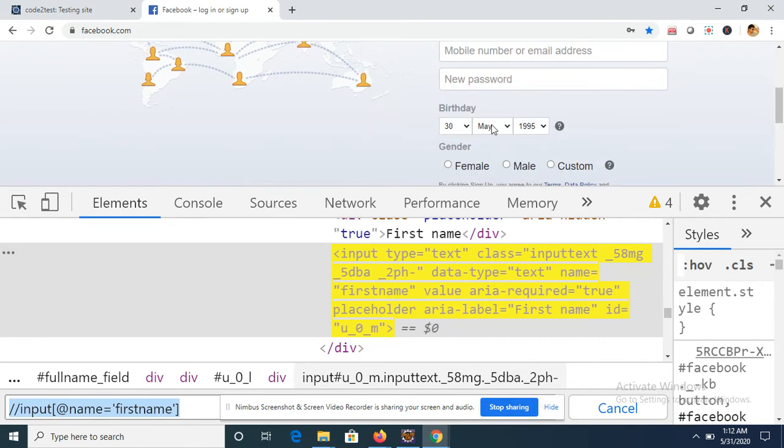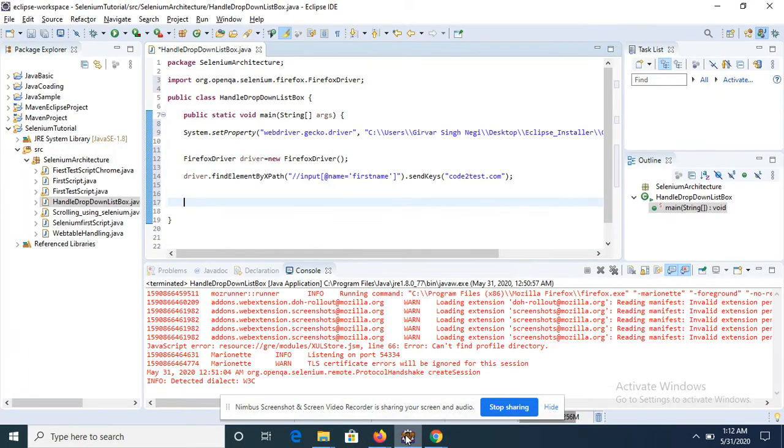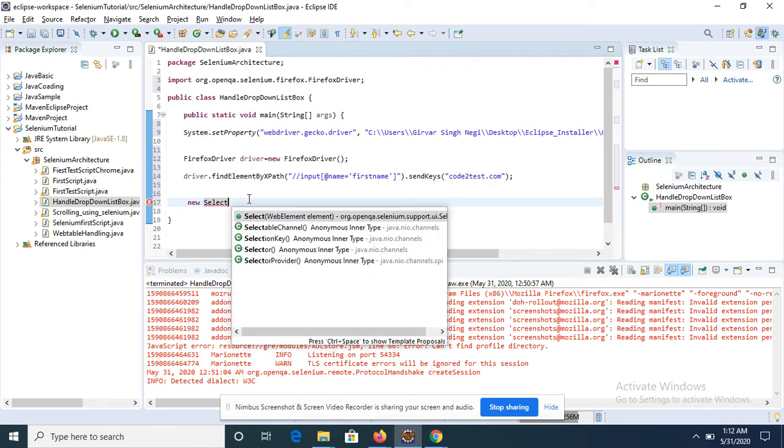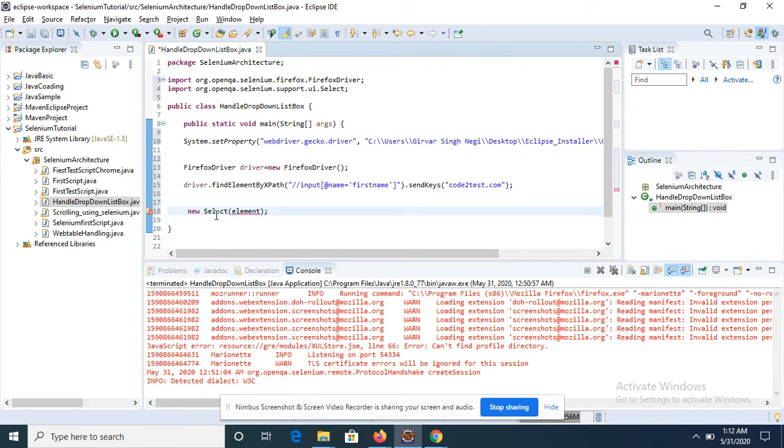To handle the list box, we have a class in Selenium, that is the Select class. How will we call the Select class? Just create an object of the Select class first. Just type Select, and inside the Select, it'll show you to pass a WebElement. Define its reference variable, name it anything. I just name it as SEL. So it needs your XPath.